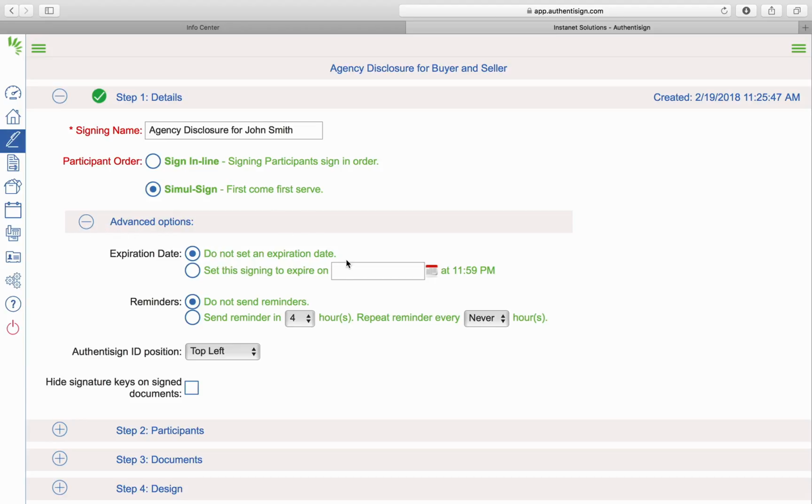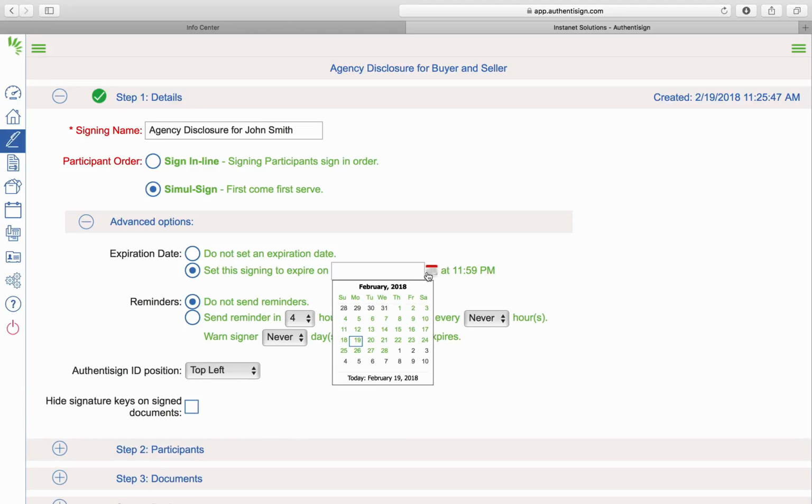You can set this signing to expire. So if, let's say you want it to expire on Thursday at midnight, that means that if they don't sign it by then, they can't sign it. So if you want to give somebody an ultimatum, you have until Thursday to sign this or whatever, that's certainly possible. And then you could also set reminders that if they don't sign it, every 4 hours, they will get a reminder that they need to sign it.